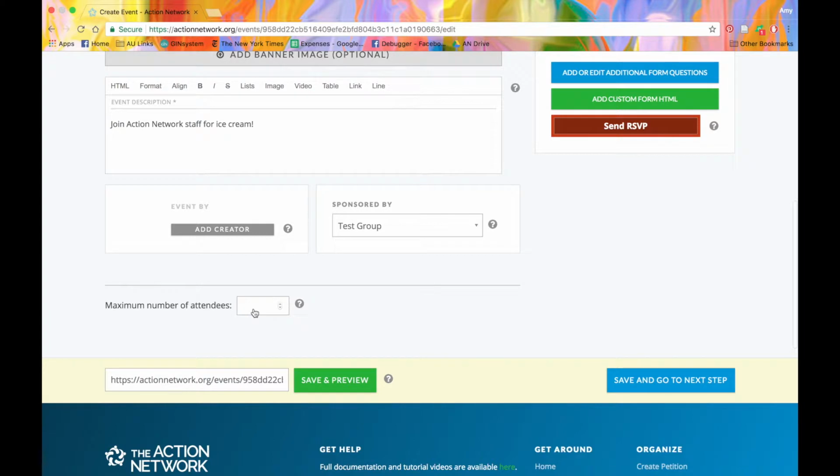At the bottom here, you'll see this maximum number of attendees. You should fill this out if your event has a limited amount of space. We'll stop collecting RSVPs once you hit this limit, and activists who try to sign up will receive a message that this event is at capacity, and they won't be able to RSVP. If you don't want to set a limit, just leave it blank.